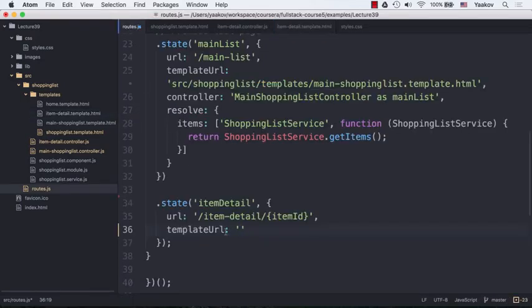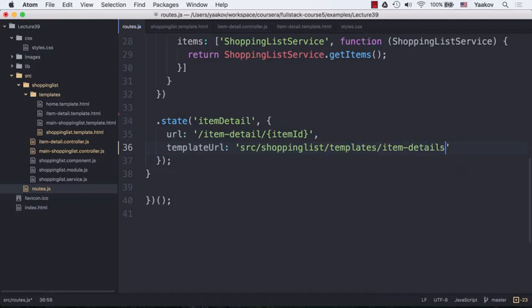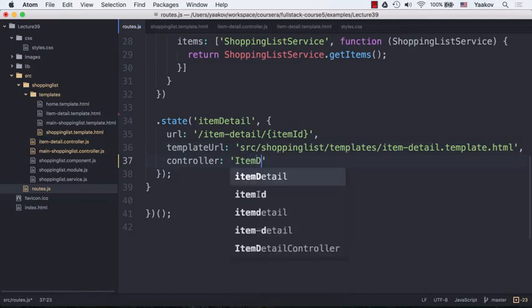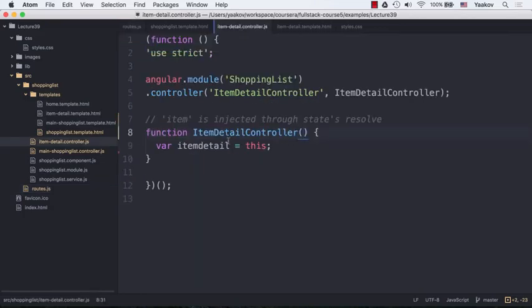Let's go back to the state configuration. We'll give it the URL for our template, source/shoppinglist/templates/item-detail.template.html. Okay, we'll put a comma over there. And we'll also specify a controller, called ItemDetailController, and we'll say it as itemDetail. We also have the controller, the ItemDetailController, here, just started right here. So we just registered it. We didn't really do much with it yet, so we'll do that in a second.